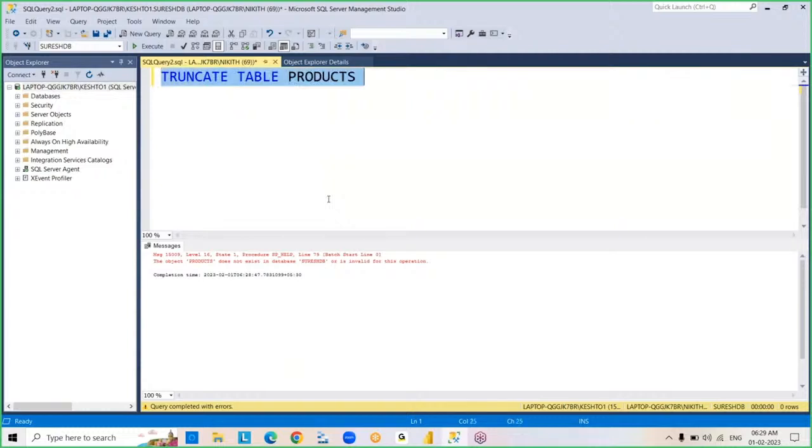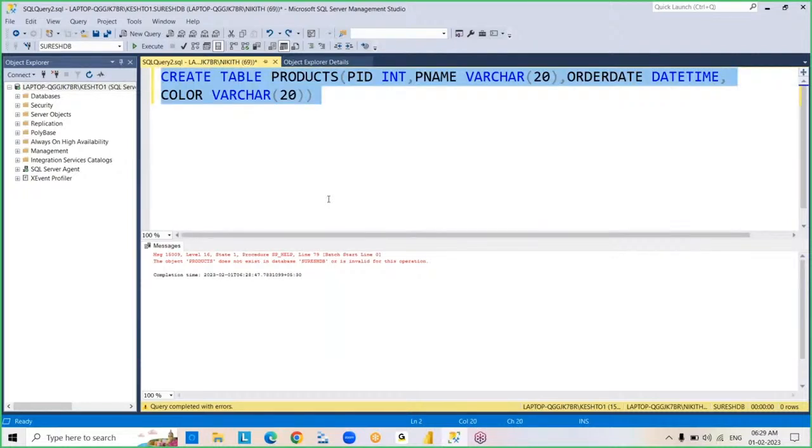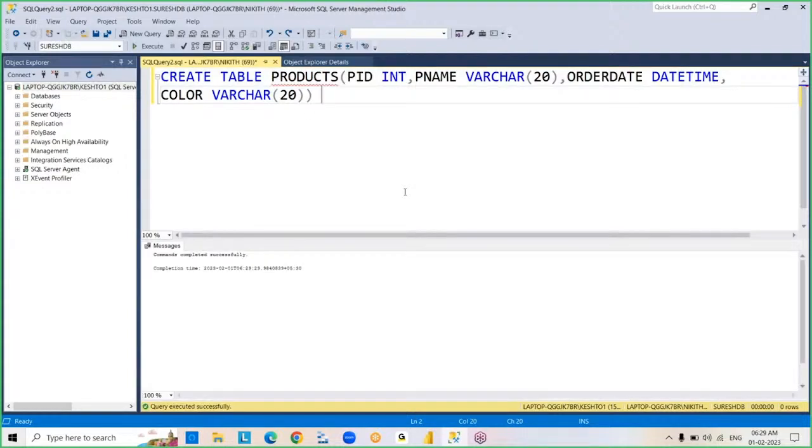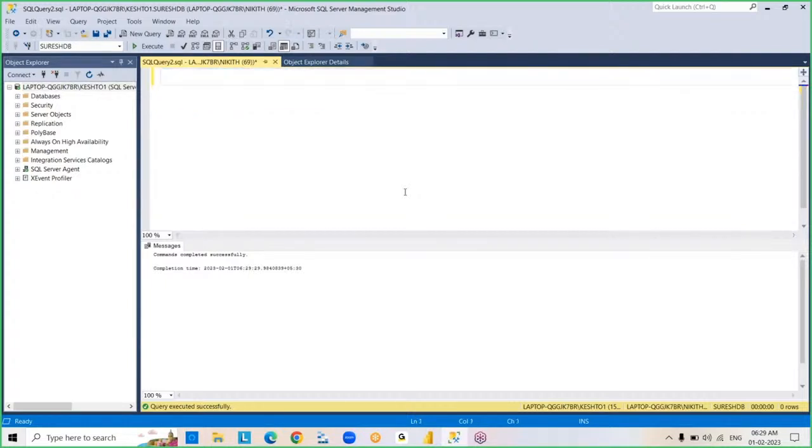If you want to work with the same table, what to do? You have to create it again. See how I'm going back: Control Z. By using Control Z, we can go to previous commands in Management Studio, new query window. So these are DDL commands. Is it clear? Any questions, please?